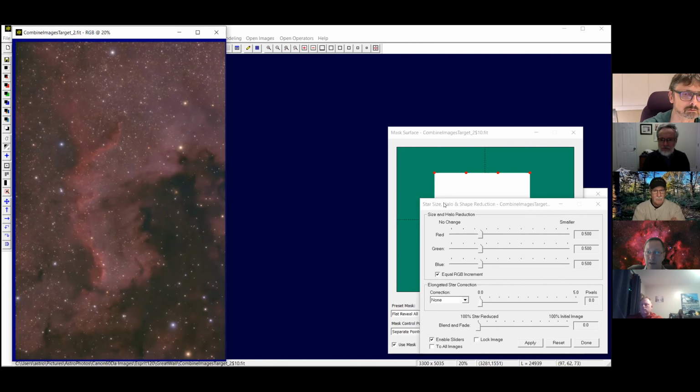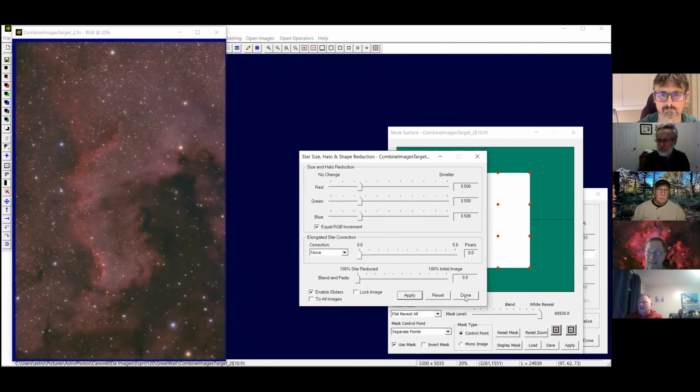Fabian is working away on his M31 image there, I'm assuming. How's it going? You're muted. I kind of put a stop to it.